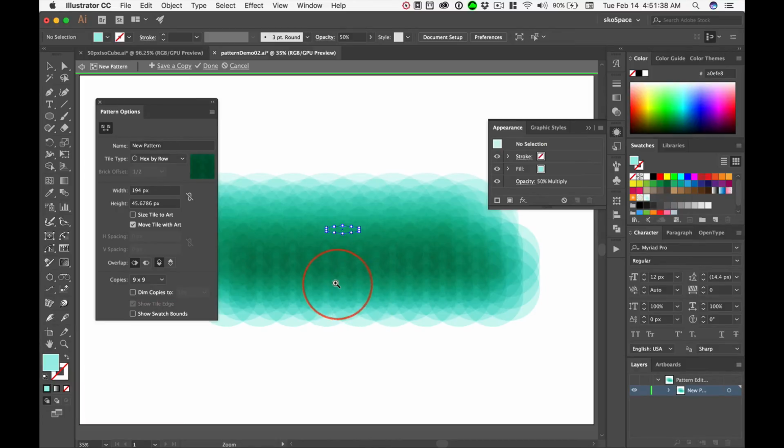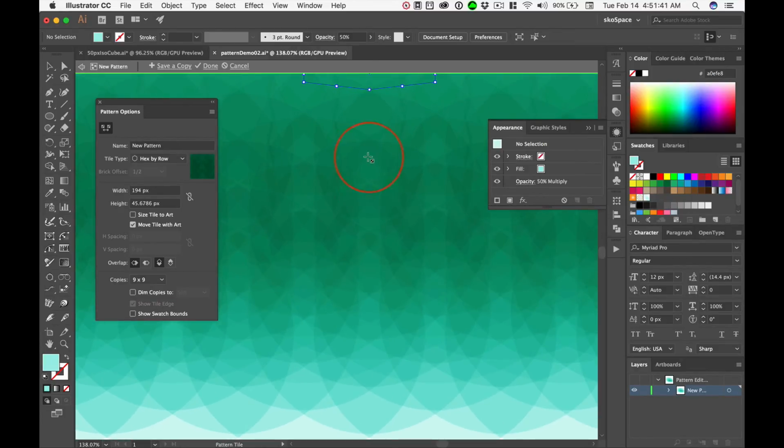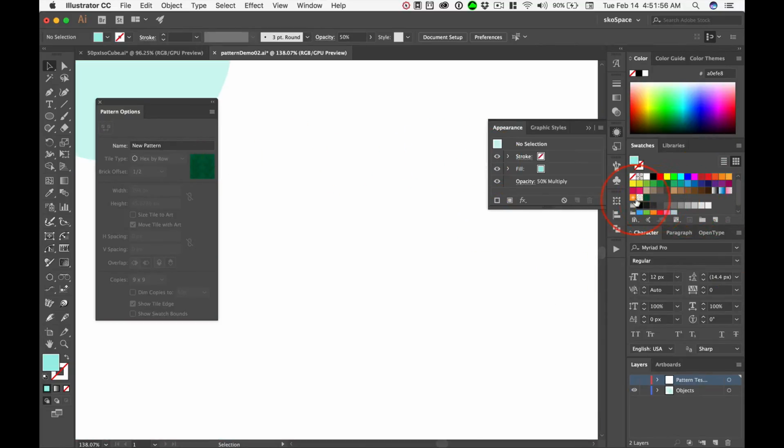And this becomes a kind of rich, complex pattern. This was an entire accident. This was not on purpose. And if I hit escape or save a copy or whatever, I get my new pattern.